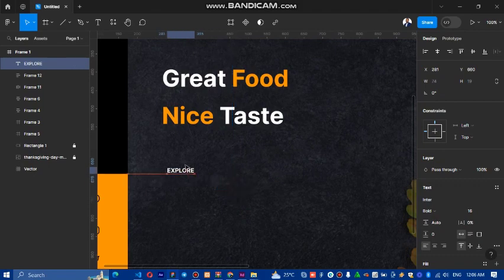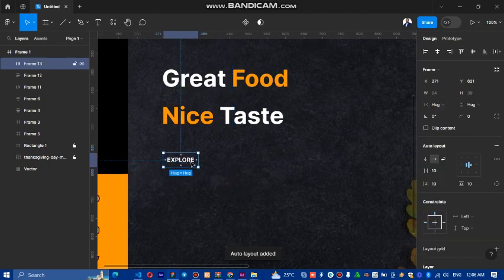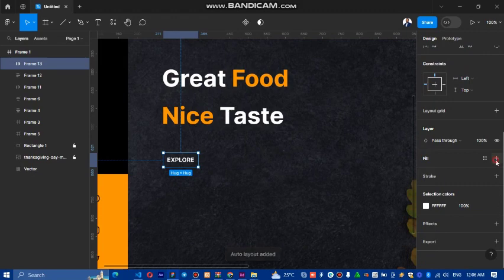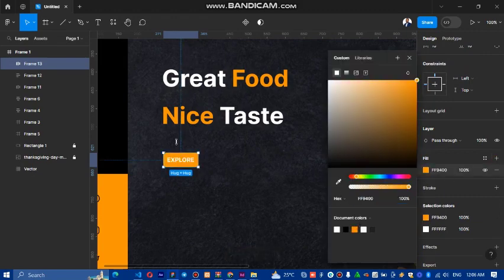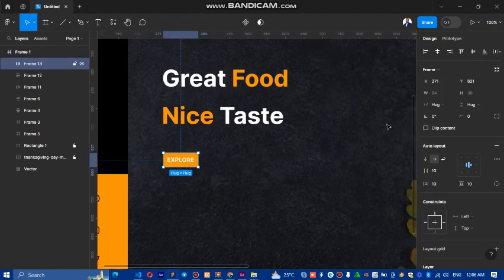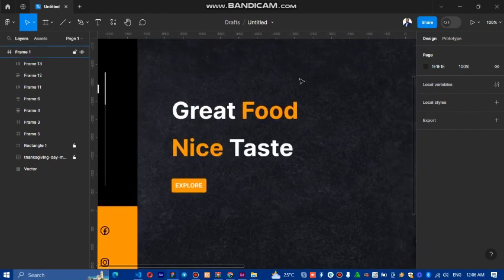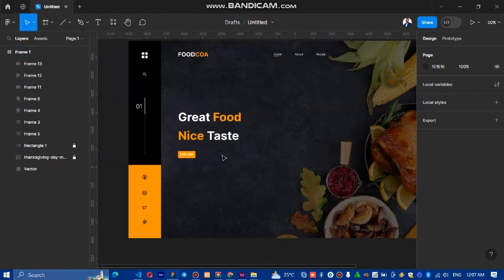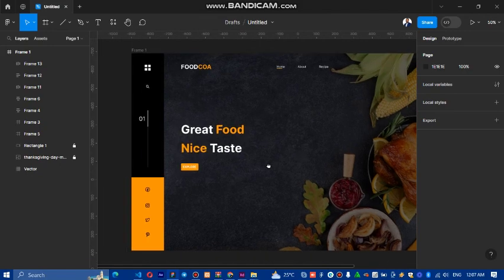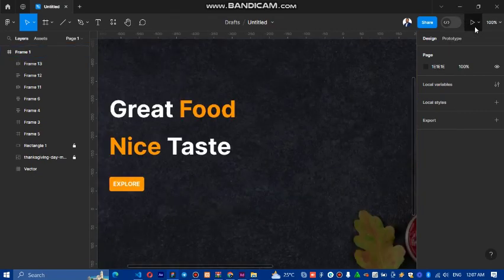So we can write explore here, and add auto layout, give it our primary color like this. Yep, so you can give it a border radius of 5 pixel like this. So our button can come here, explore. Right, so let's see what we have. I think our design looks great. So I can zoom out to see what we have.